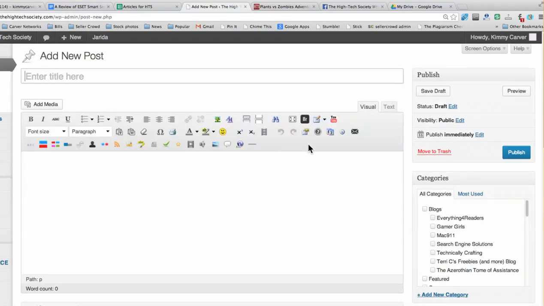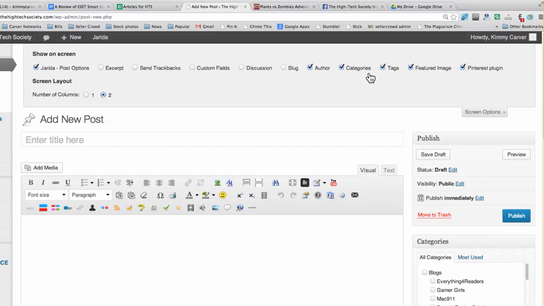This is your toolbar to use for adding your post. If you don't see it right away, click on Screen Options, and up here you'll want to make sure the author box is checked, your categories, your tags, your featured image. It doesn't matter about your Pinterest plugin, but make sure that those are checked. And there may be something up here as well for the toolbar. Mine's already taken care of.